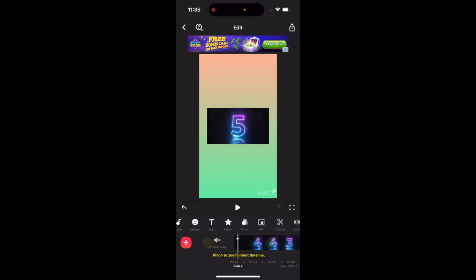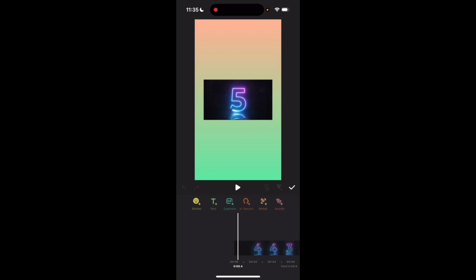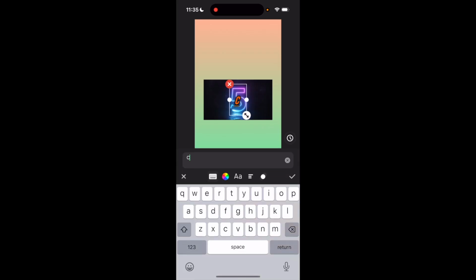So in this InShot tutorial video, I'll be showing you guys how to curve text in a video here on InShot. So once InShot is opened up, to add some text, press on the text icon, press on it again, and I will type in the word curve, just like that.